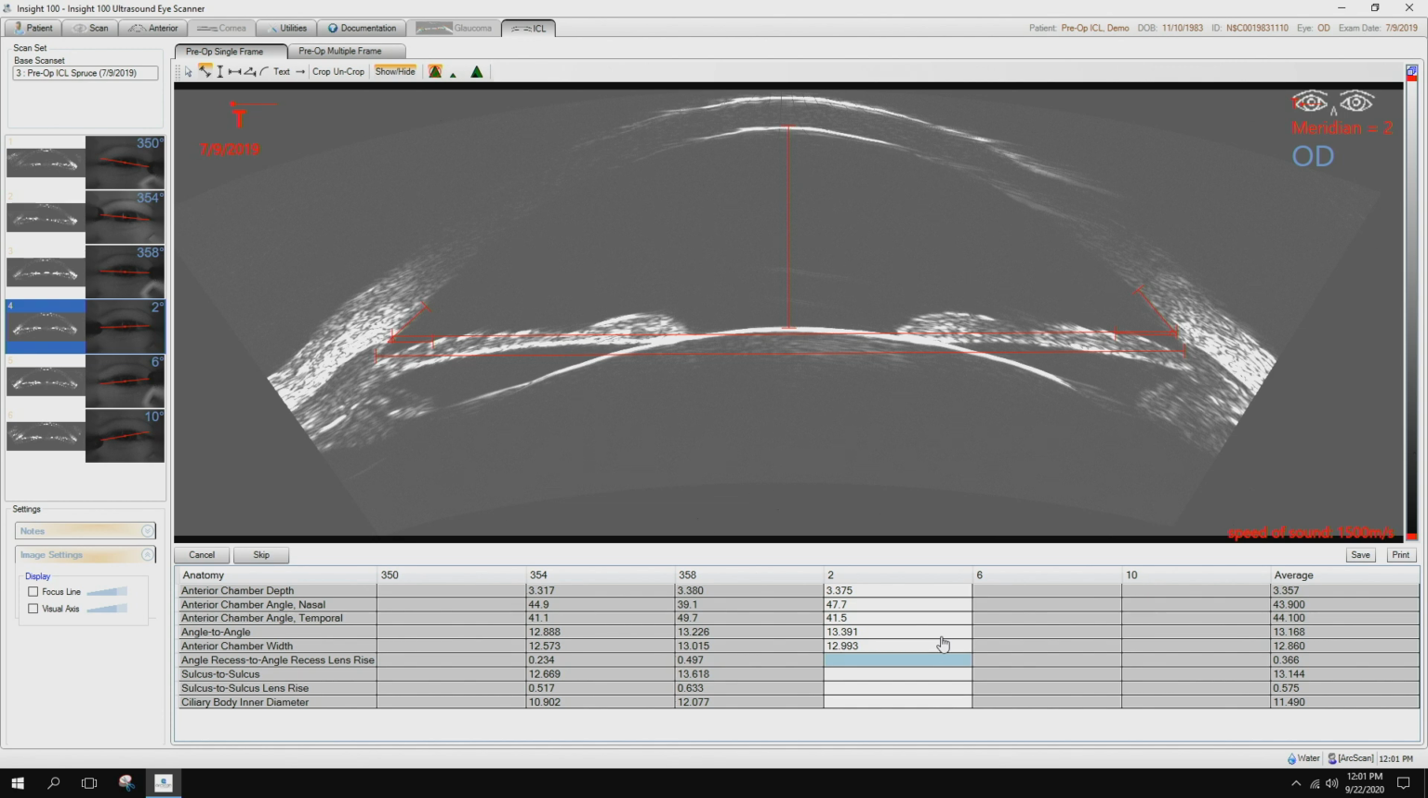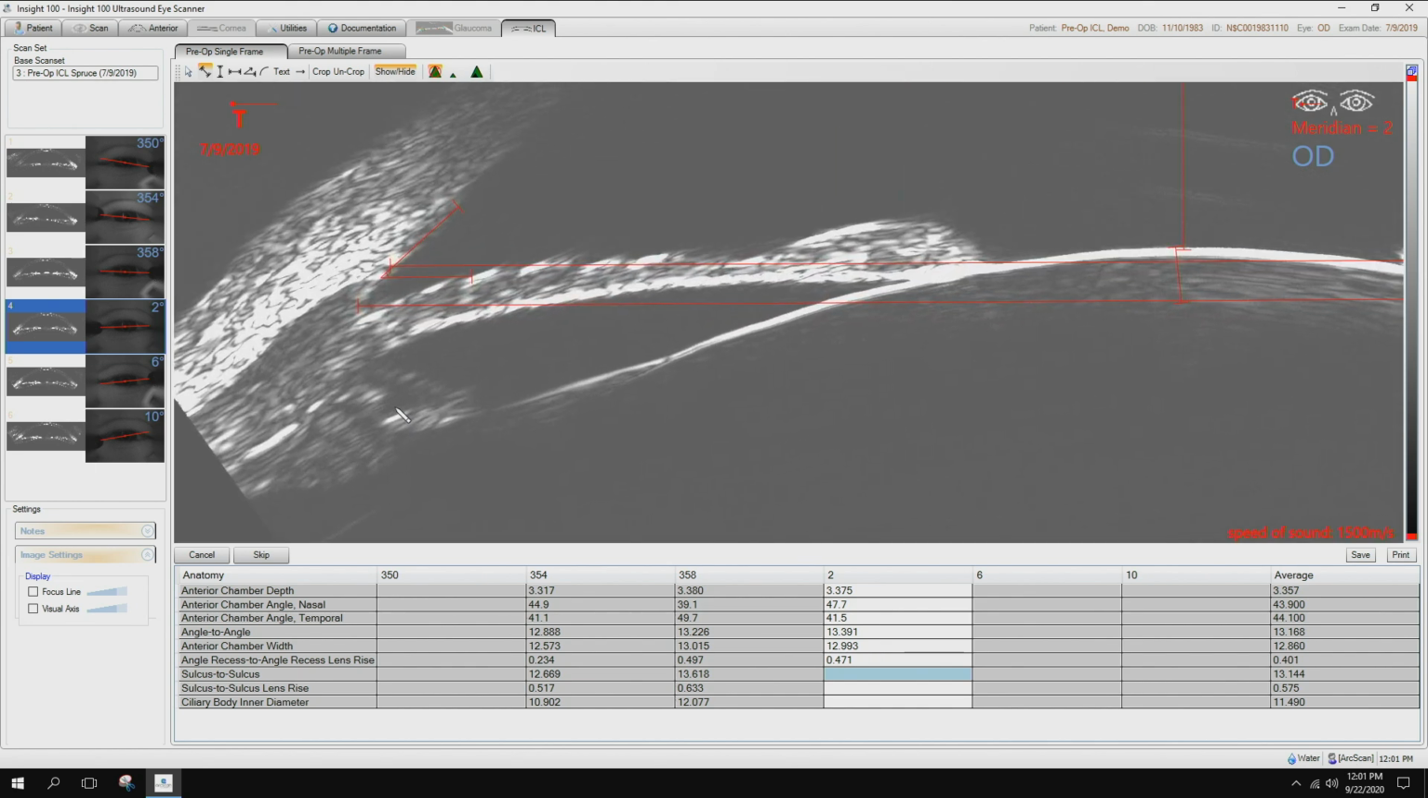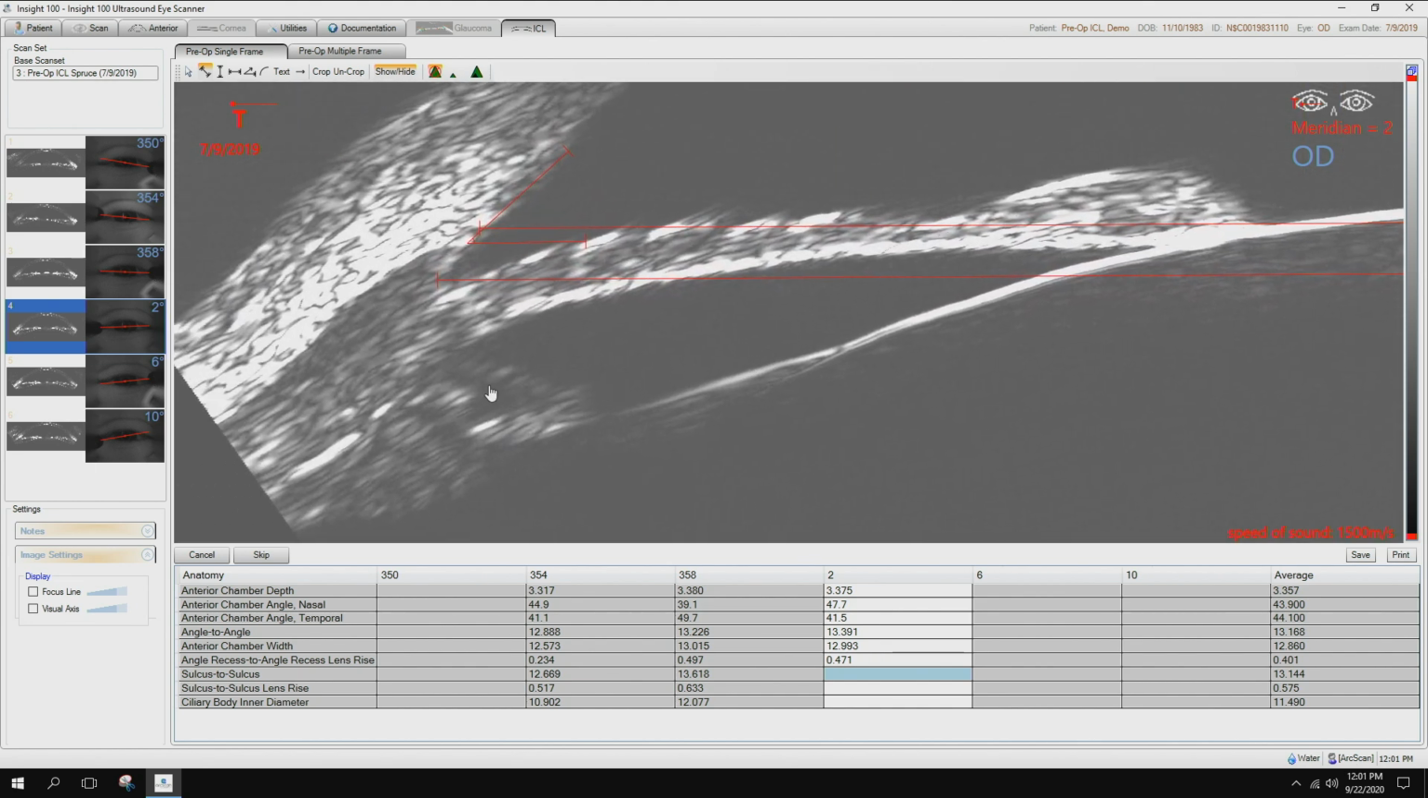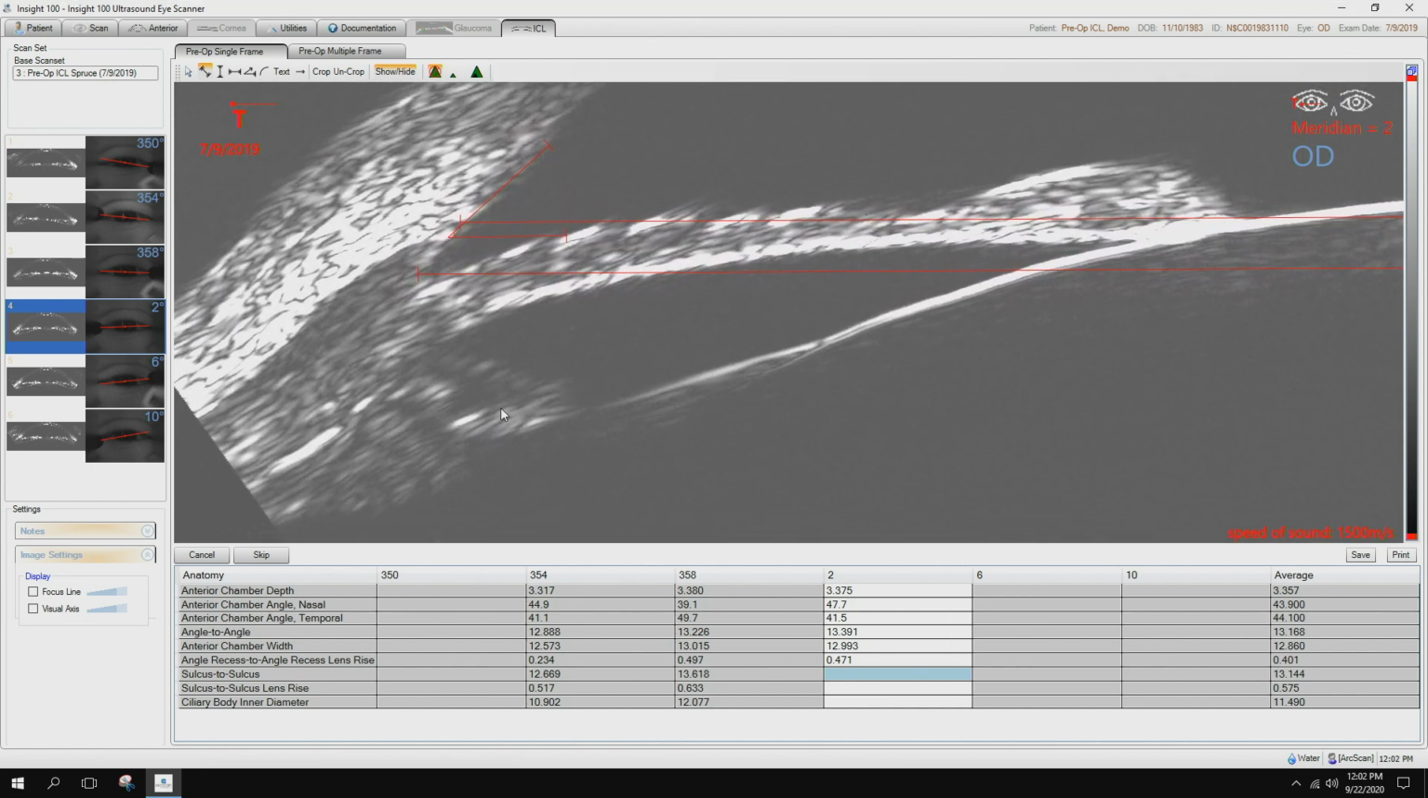Now angle recess to angle recess, lens rise. Sulcus to sulcus. Let's say that this was a little bit dim over here. We couldn't quite see it well enough. Well, you can zoom in. I can hold the mouse wheel down and I can rotate back and forth. With the right mouse, I can change contrast, brightness, etc.